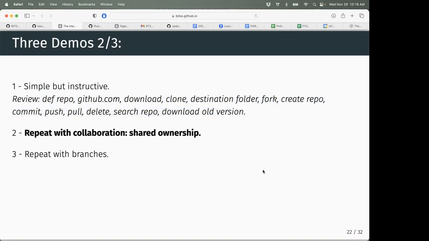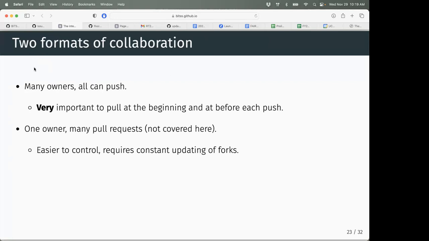So now, with the last 11 minutes, we're going to do a little bit of collaboration, or simulate a collaboration. When you collaborate on GitHub, there are two approaches. One is with many owners, where everybody owns the same repository and everybody can push, and you just need to notify your colleagues when you're pushing and send them updates. This is the approach that I use mainly in my work, and it works pretty well.